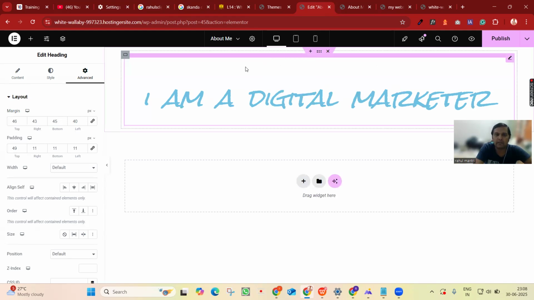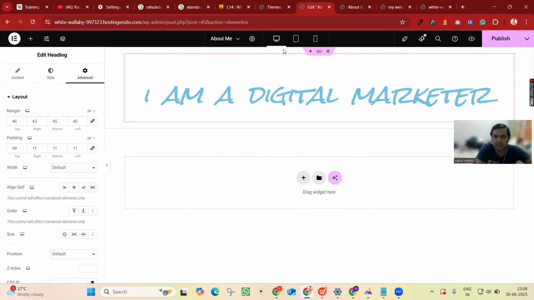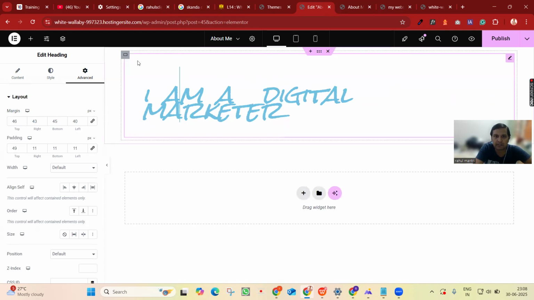While the margin is from this container, from one container to another container. Okay? Got the thing?